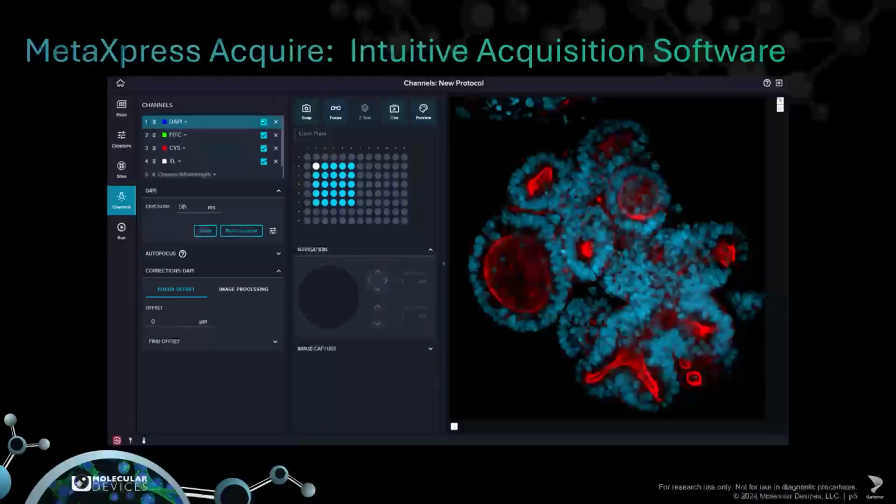The acquisition software is intuitive and guided so that researchers can be up to speed quite quickly in using the software. You're choosing your channels, your exposure, your wells to acquire, and then you can set the experiment to run. Again, the images are focused, automatically saved, and this can be coupled to the analysis. So simply run the experiment.